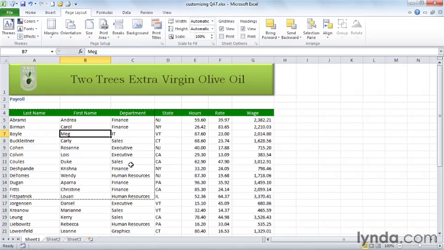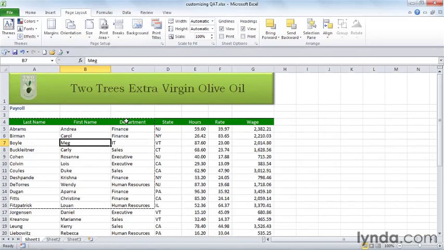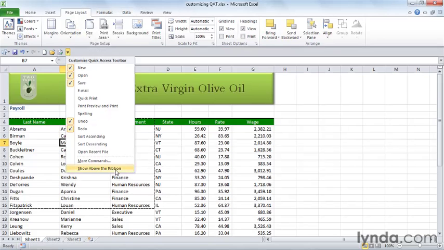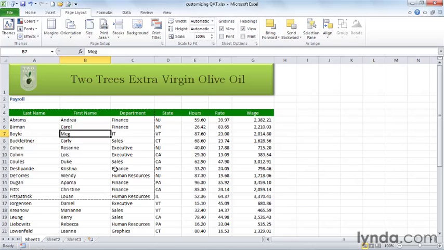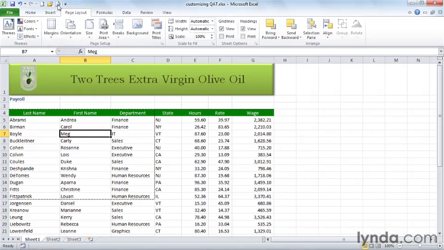Now let's say you decided that you wanted to display the CAT below the ribbon. Click that down arrow, and over here choose Show Below the Ribbon. Now I have it below the ribbon. I'll put it back, click that down arrow, Show Above the Ribbon, and there it is. If you decide you want to remove something from the Quick Access Toolbar, it's just a right click. Let's say we don't need the shapes anymore, so right click it, choose Remove from Quick Access Toolbar, and it's gone.